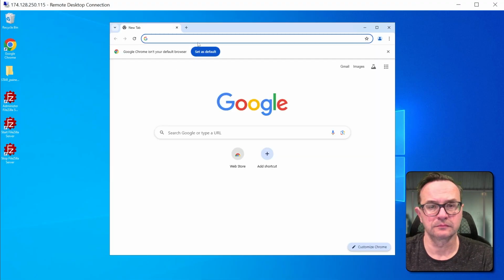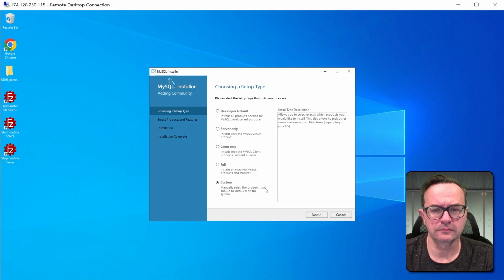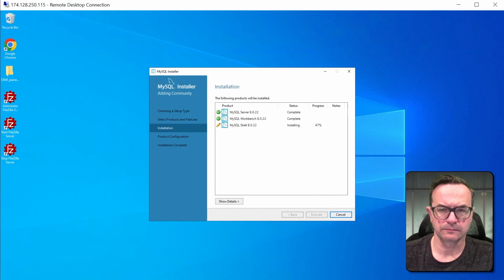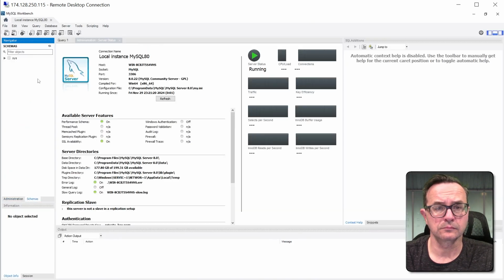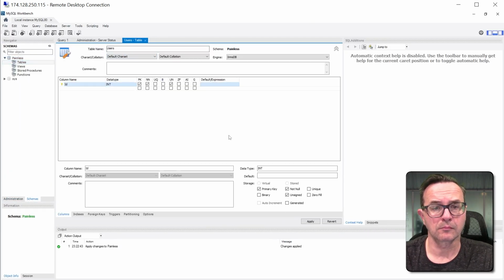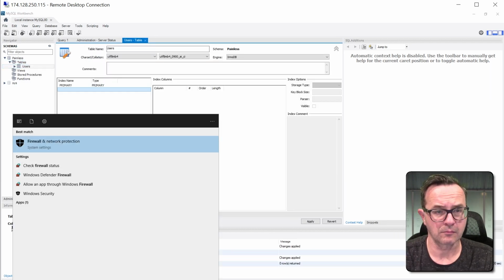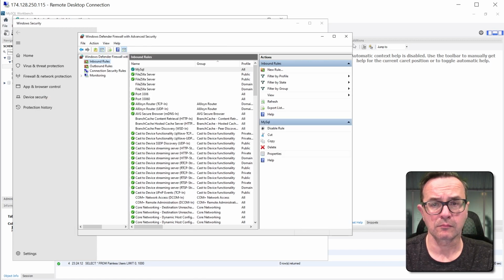Now it's time for some data. I'll go back to the server and download MySQL. I'll fast forward the installation process here. Make sure to note down the logon credentials as you're going through the setup process. I use MySQL Workbench locally and create a database with a simple users table. I create a few records and save the changes. Before going back to the API project, I will create a firewall exception on port 3306.